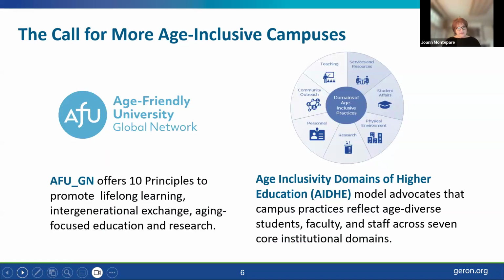So to advance age-friendly practices and programs in higher education that speak to the call I've just described, two pioneering approaches have emerged. These approaches are the Age-Friendly University (AFU) Global Network Initiative and the Age Inclusivity Domains of Higher Education (AIDHE) Initiative. The AFU initiative was launched by Dublin City University in collaboration with Arizona State University and the University of Strathclyde. And it offers 10 principles for how higher education can support older age-diverse populations through lifelong learning, intergenerational exchange, and aging-focused education and research.